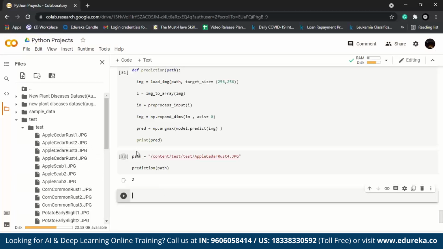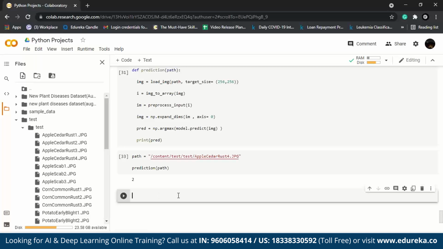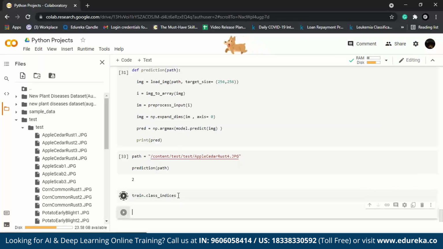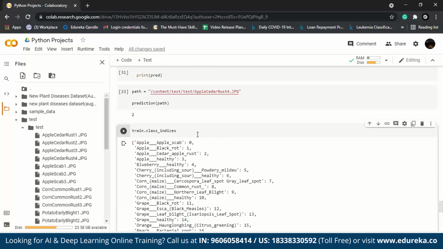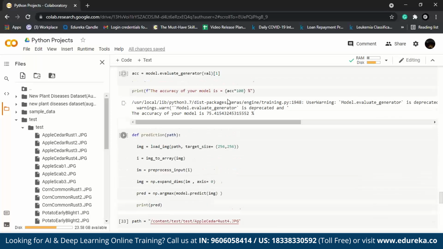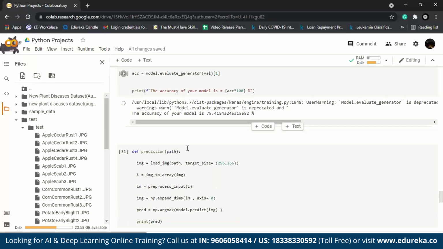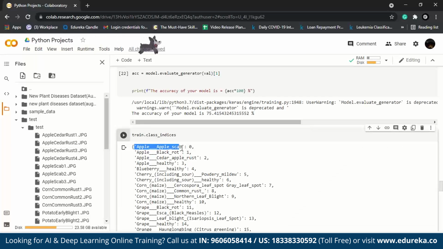Okay, so if you want to understand what this represents, what I need to do is, let's say, train.class_indices. As you can see here, we have 2, right? So 2 represents corn rust. So what we'll do now is try to create a dictionary. We'll do this before this function. If I run this, I get a dictionary wherein I have these values, right?